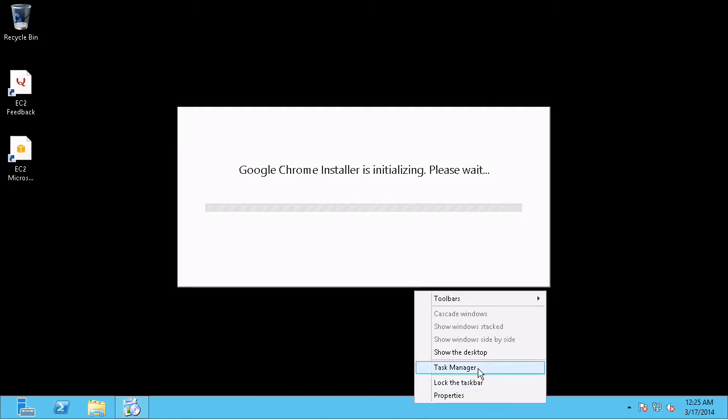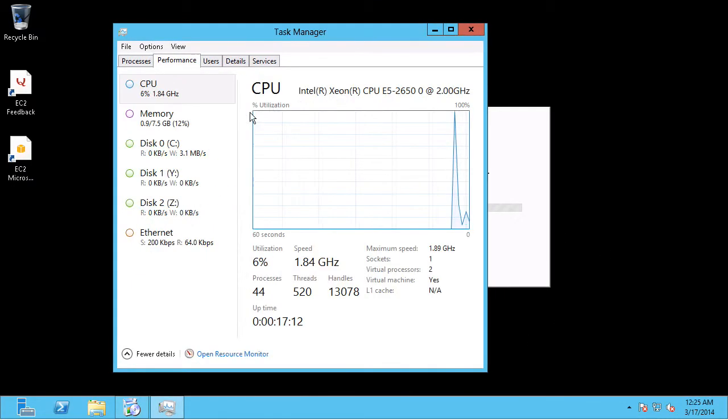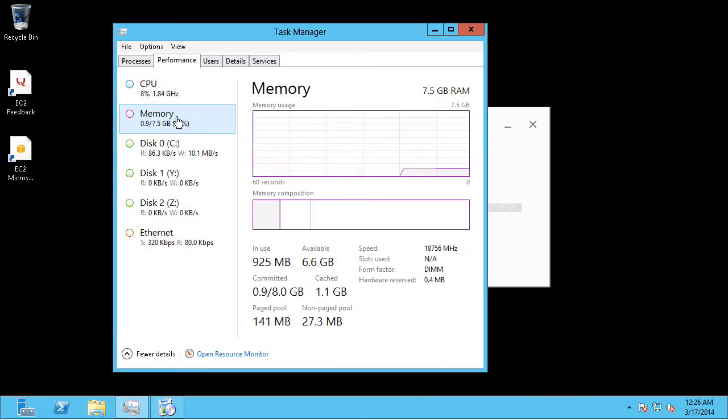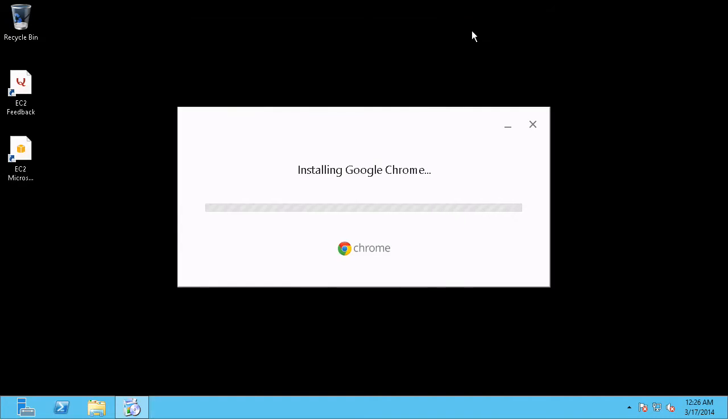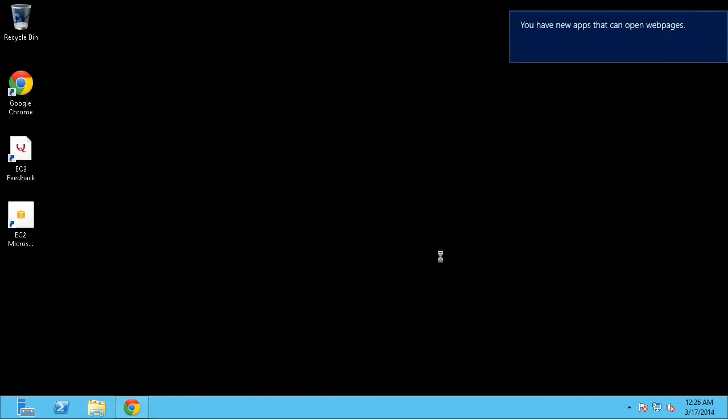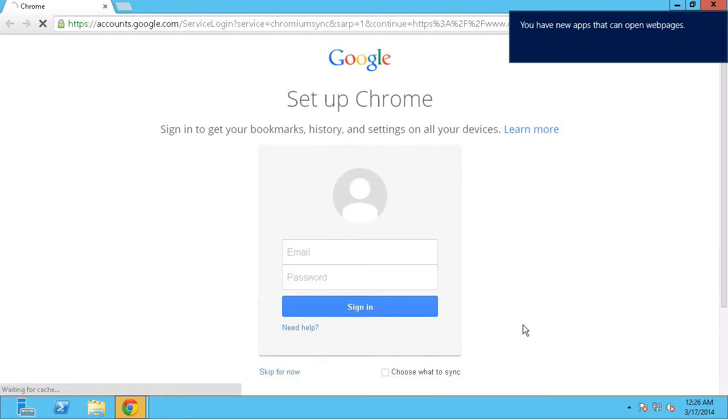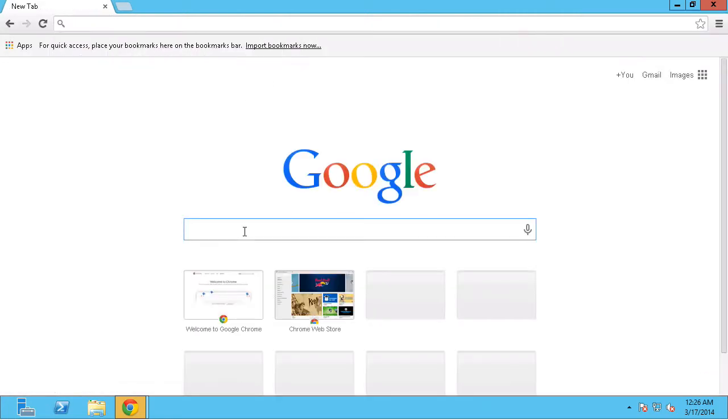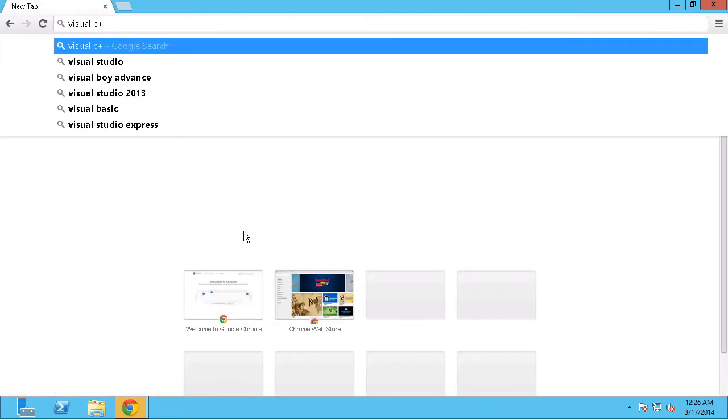So what kind of machine do I have? I have two CPUs, 7.5 gigs of memory. Hopefully it will be enough for Visual Studio. Nice. So run Chrome, keep for now, and Visual C++.